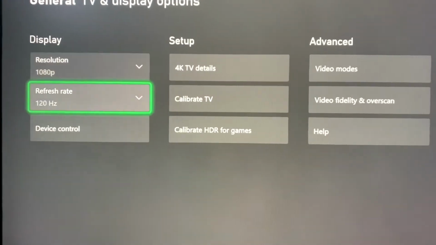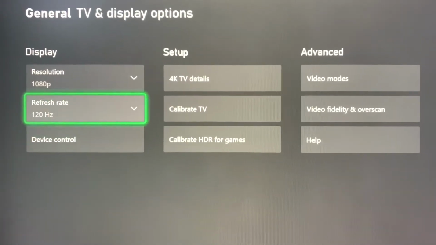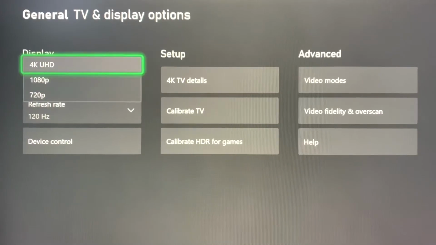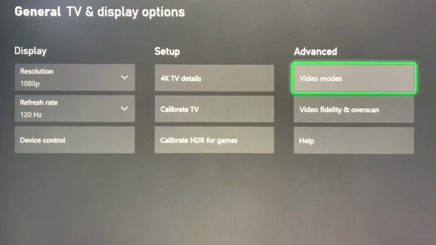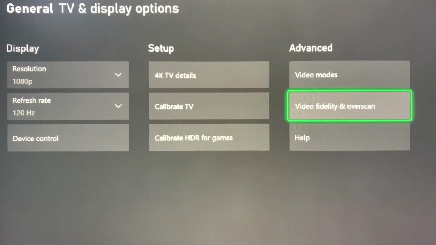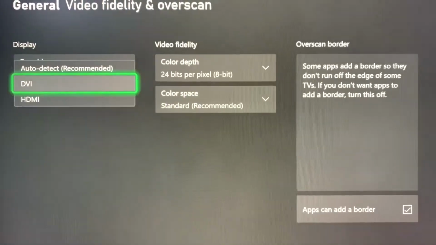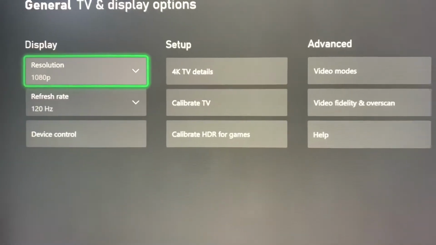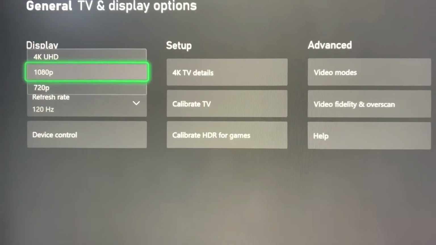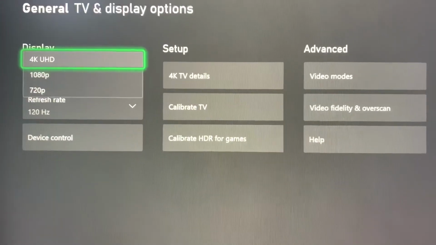But say none of these options are here for you, where you can change your refresh rate. And say the only resolution that you have right now is the 4K Ultra HD. What you want to do is just go to your video fidelity and overscan and change it to HDMI, which then will change your resolution to 420p and give you a whole list based on what your monitor can run.